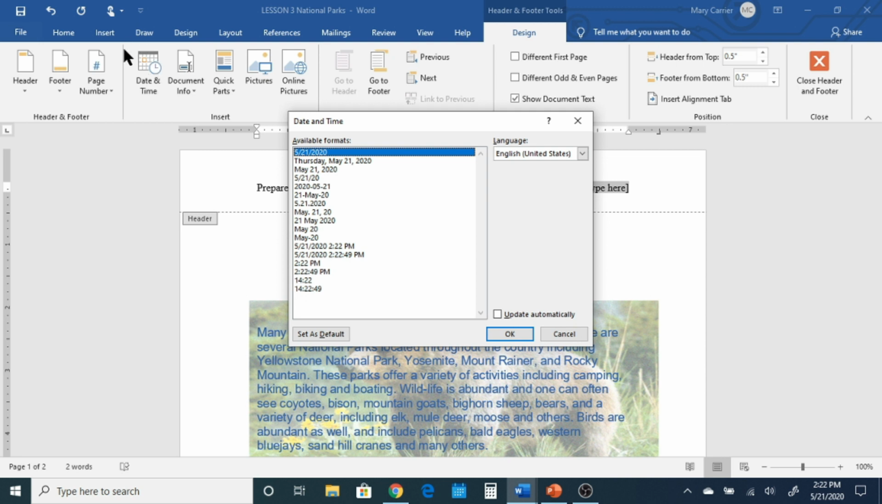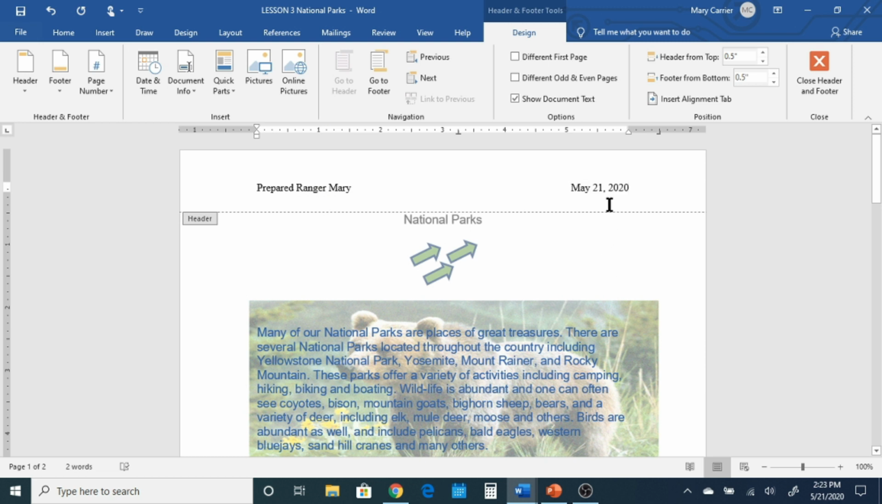In this next type here section, I'm going to include the date and time. When I click on the button or command in the ribbon, it brings up this feature, and this is where I can pick how I want the format to look for my date and time. Update automatically. If I click that checkbox, it's going to always put today's current date in your date and time feature. If I didn't want that, maybe I wanted this to say January 2020, I would not click that checkbox.